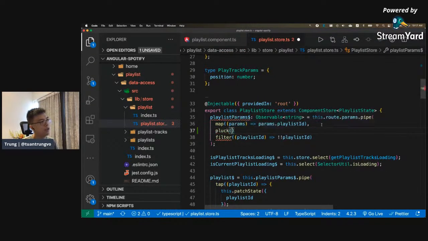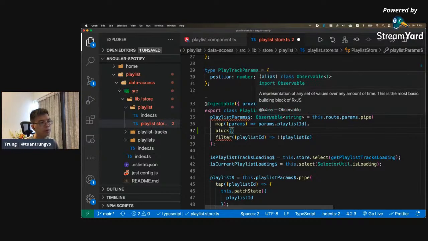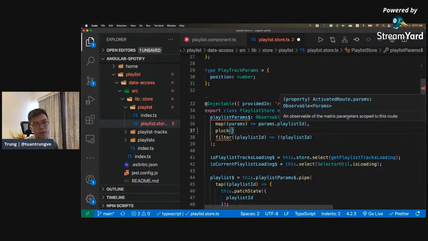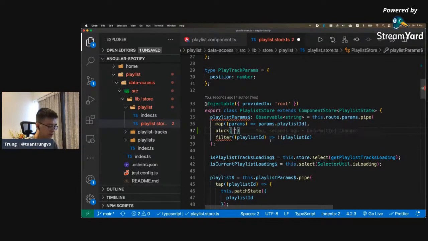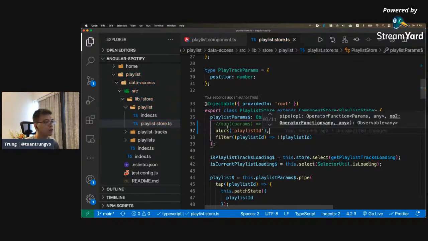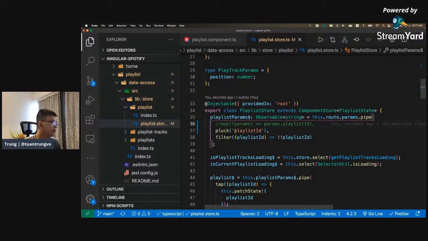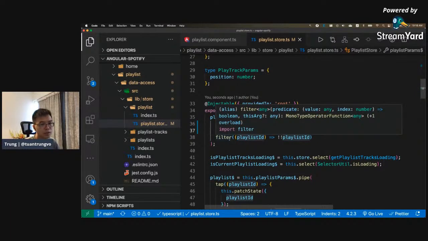Yes. And if this param always gives you an observable of an object, you can just do pluck of playlist ID. It is going to be equivalent to the map on top. So it's the same: inside the object, just taking the playlist ID and returning it into the stream.